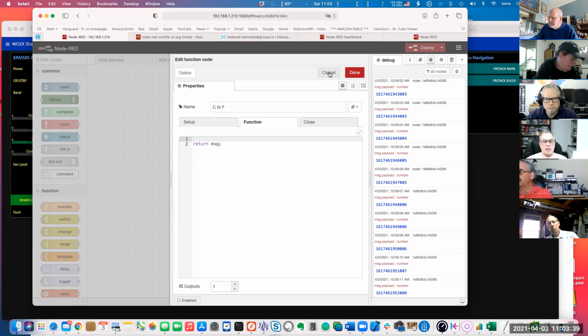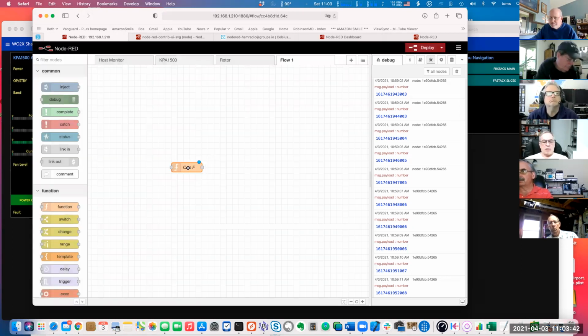But anyway, that's the idea. You can have these little functions, and once you write that function, you can use it. You can copy it from node to node or flow to flow, and do it that way. So it's just a pretty straightforward little thing. But you can put all those together.